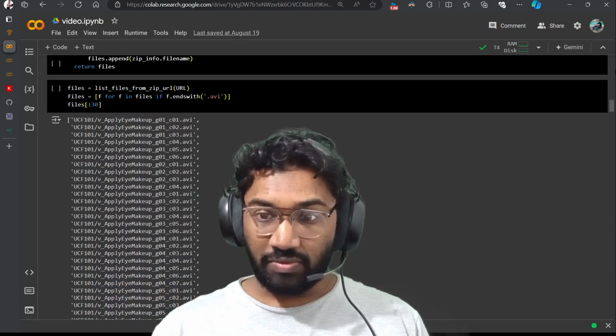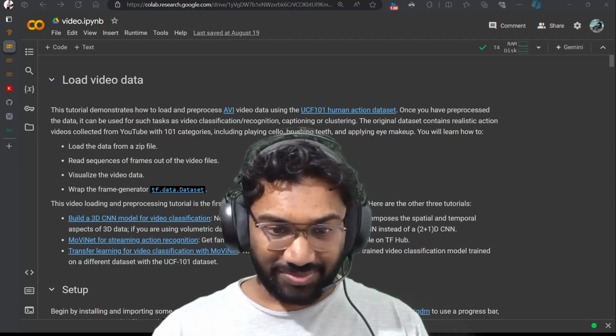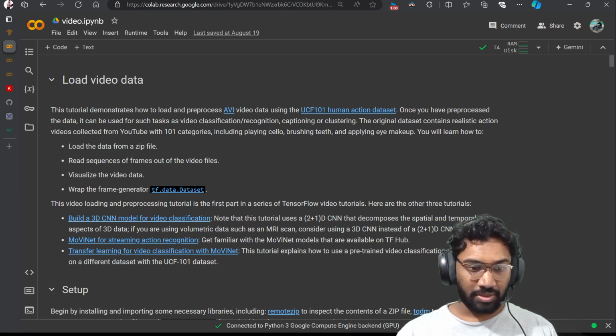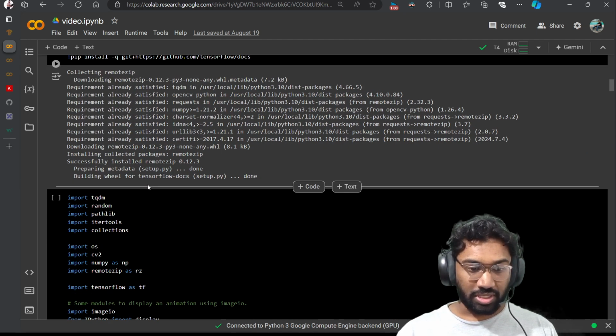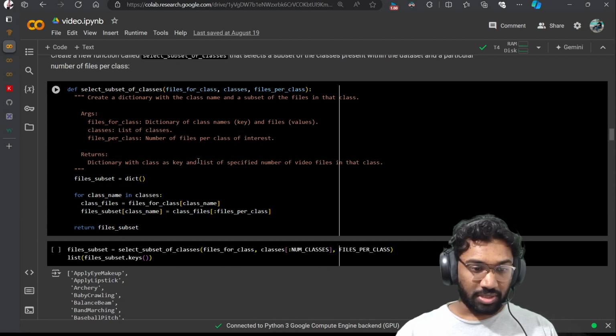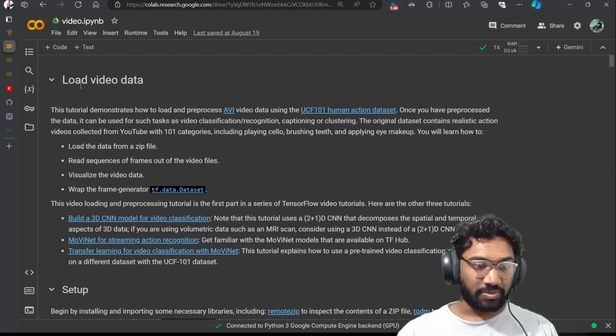Okay, first I want to minimize my video, otherwise I will forget that one. Wait. Okay, as usual I already ran all the code blocks, and we will go through each one.